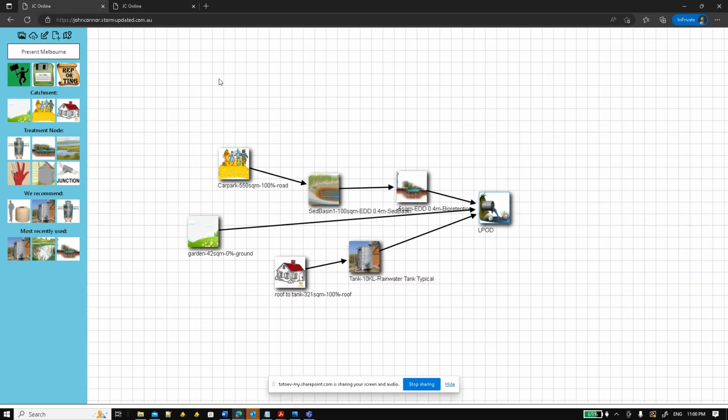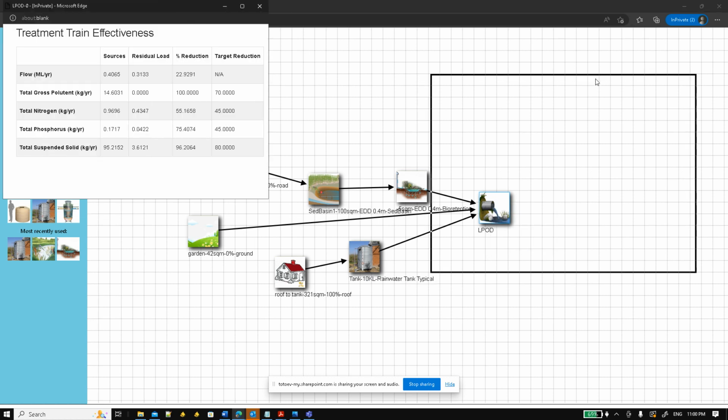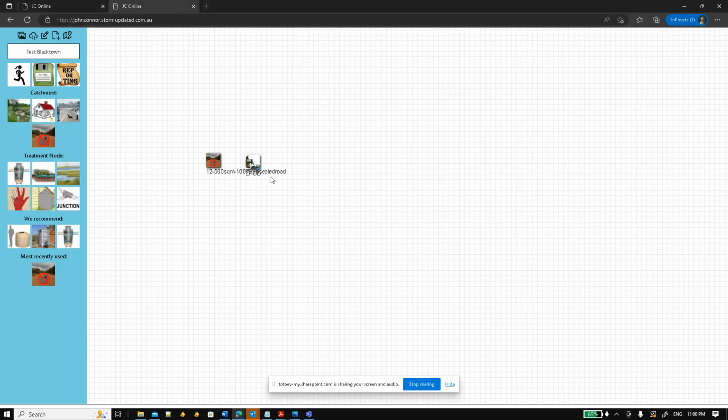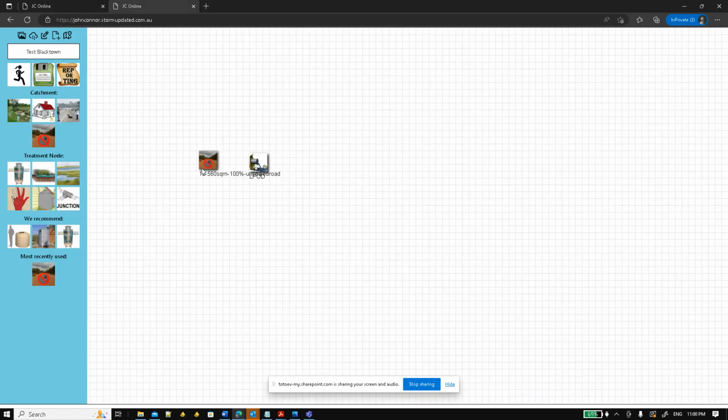This is the result. So let's see here. What's the result? View the result. Look at that. The reductions are here, so you have all your reductions. It also tells you what the target reductions are for that location. I mean, we can run it in Blacktown as well.